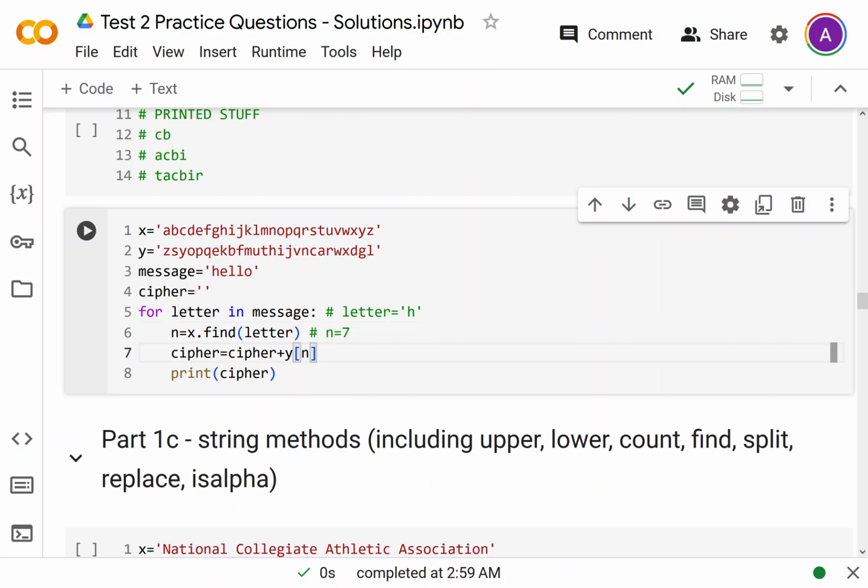Okay, and then for cipher, we are going to add on to the end of cipher. So it's going to be the current value of cipher, which is empty string, plus Y bracket 7, where 7 is the current value of N. So Y bracket 7 is going to be 0, 1, 2, 3, 4, 5, 6, 7. You see what happens here is we just look between these two strings. If I had H before, then I'm putting K instead. So this is going to be empty string plus K. In other words, just K.